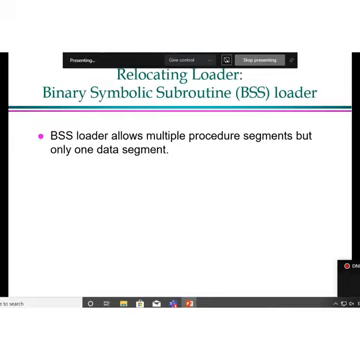So you can have multiple subroutines or modules written in different programming languages, and they are acceptable by this loader. But the data needed by all those routines should be kept in one data segment. So multiple code segments, but one data segment is allowed over here.